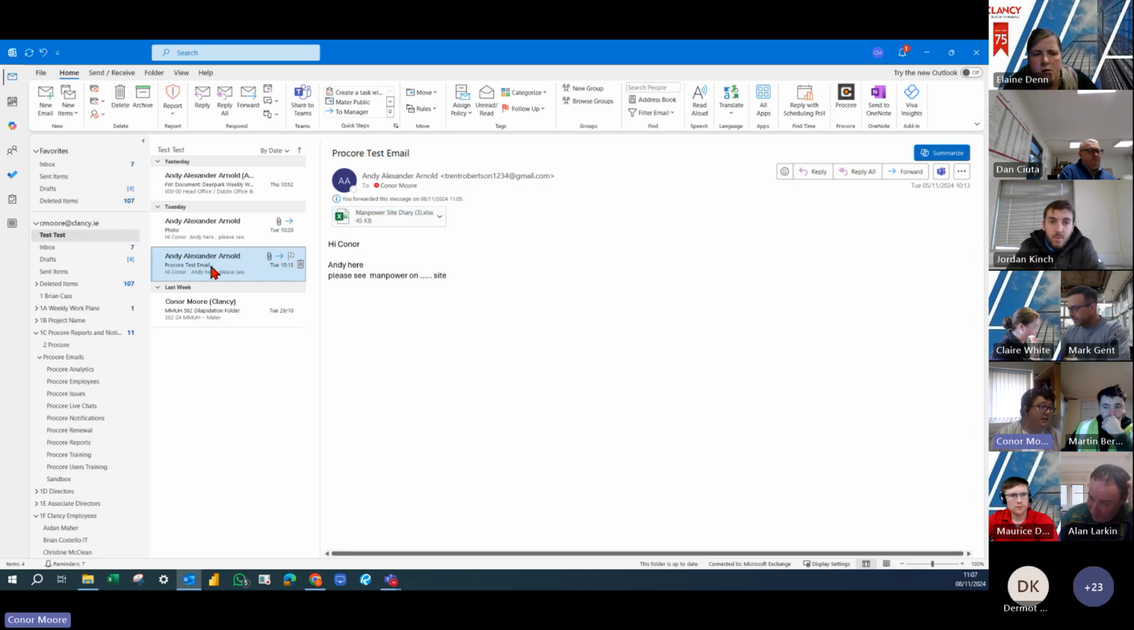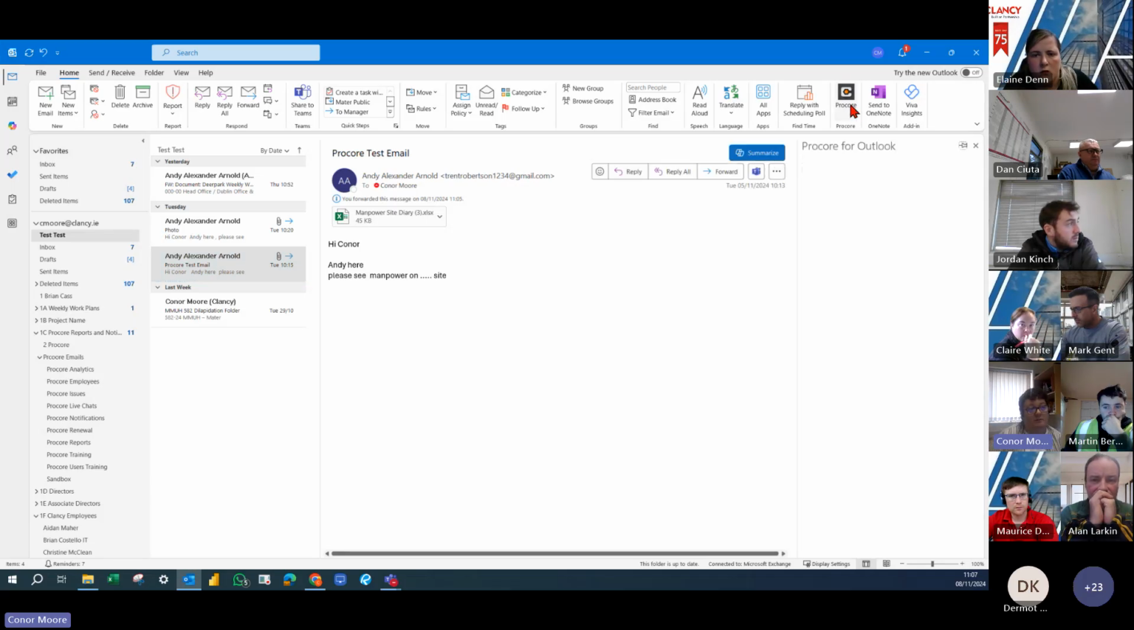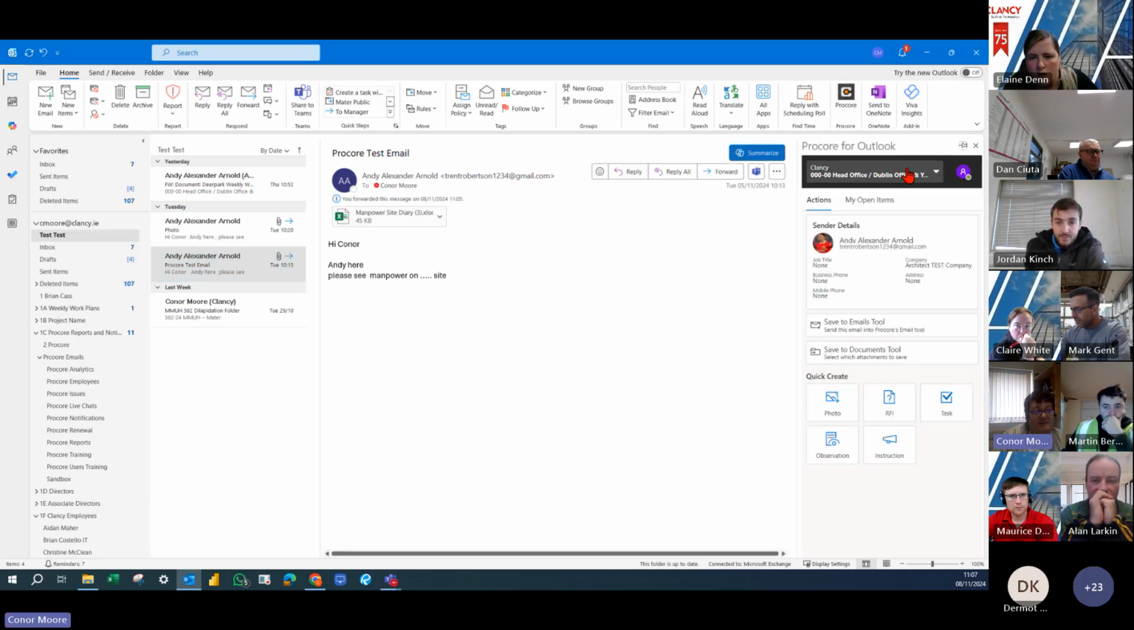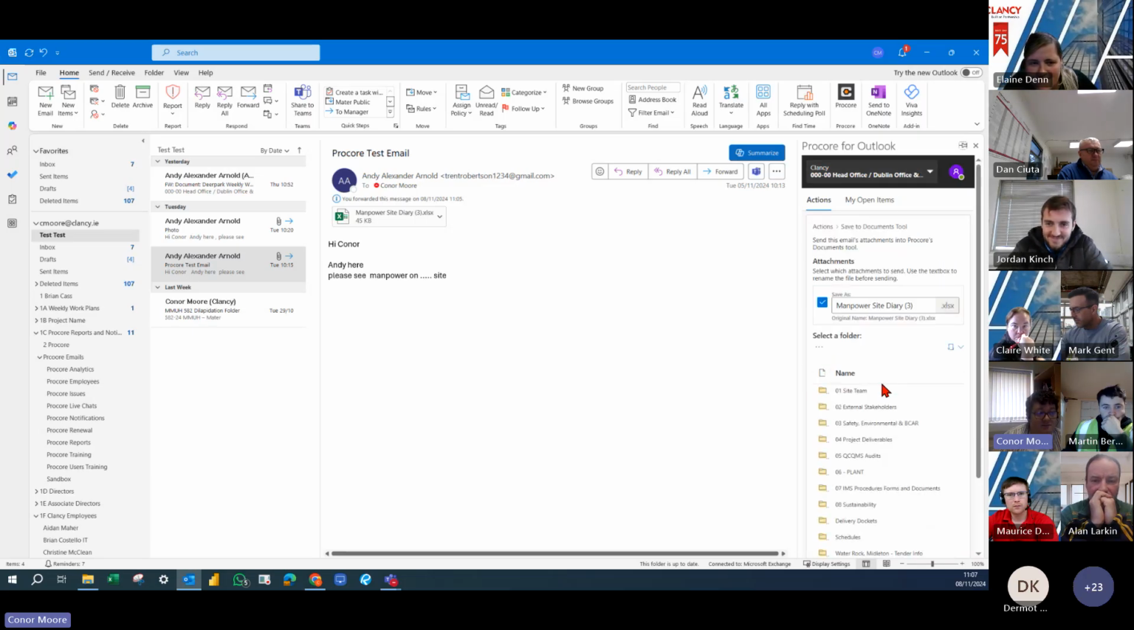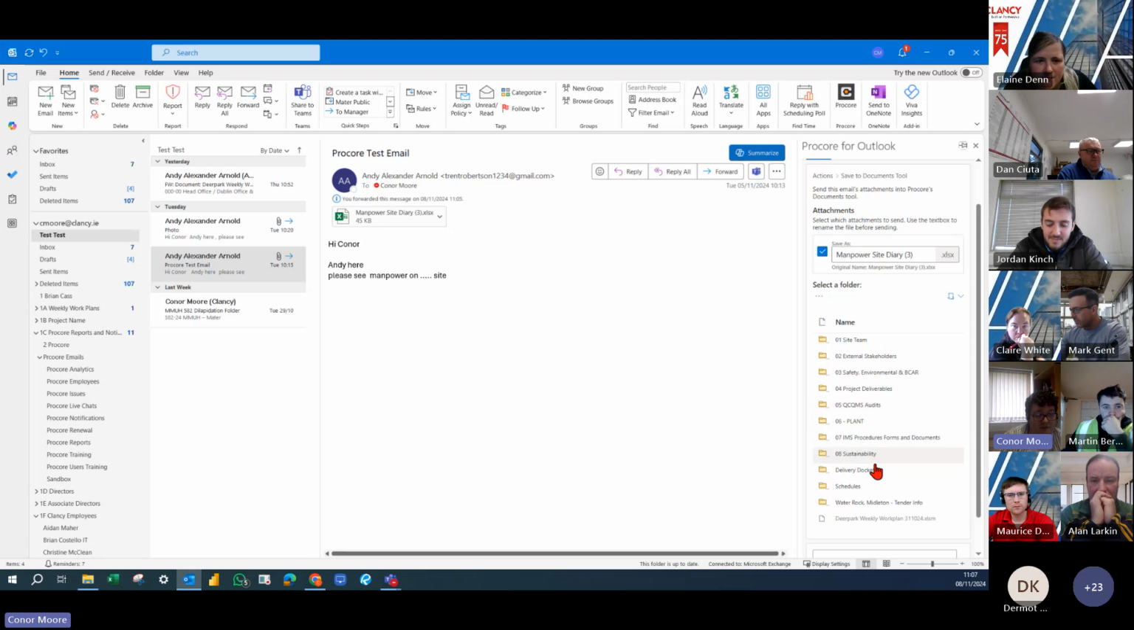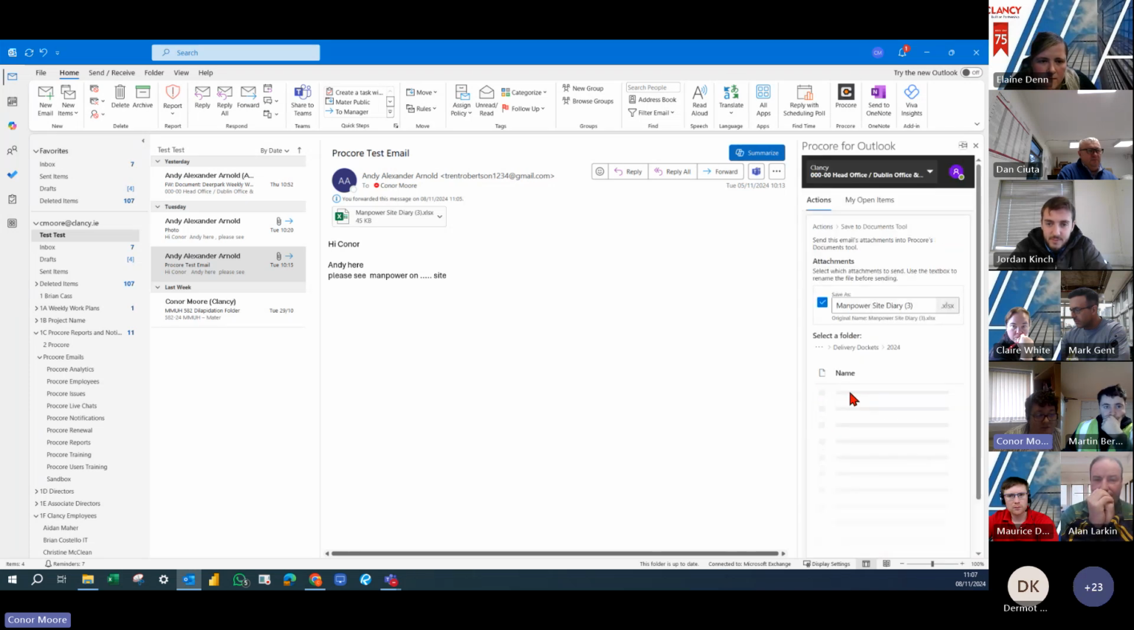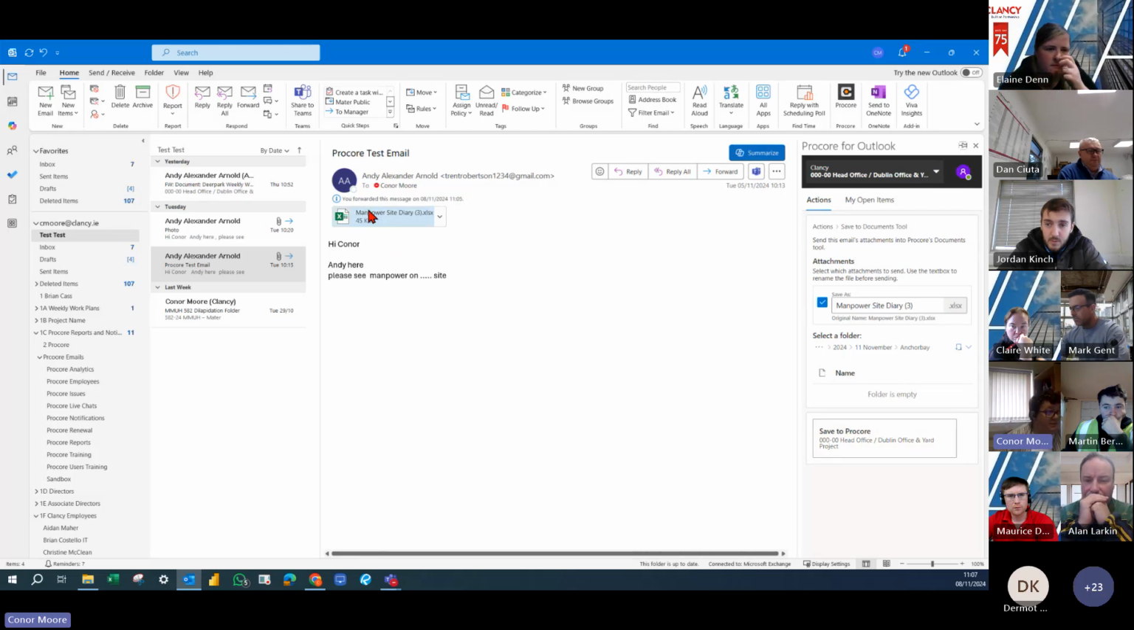So to do that, you just go into the email, you click Procore up here, you would select the office or the project that you're talking about. You would save it to the documents tool, and then you just select the folder that you're going to put it into. So if it was for delivery dockets 2024 November, you would just press save to Procore. That way, just that attachment would go into that folder on Procore. So it doesn't include the "Hi Connor, Andy here", it just puts in the attachment. So PDF, Word, Excel, anything like that will just save directly in there.